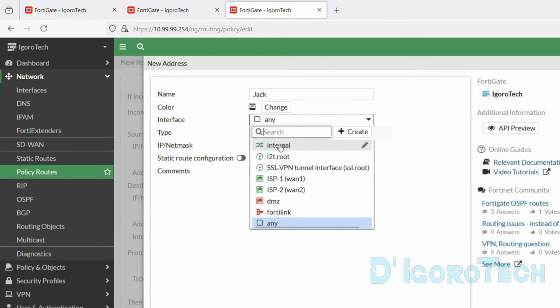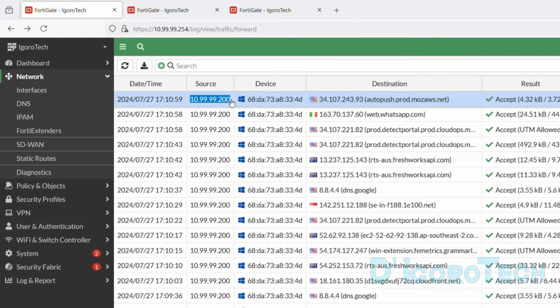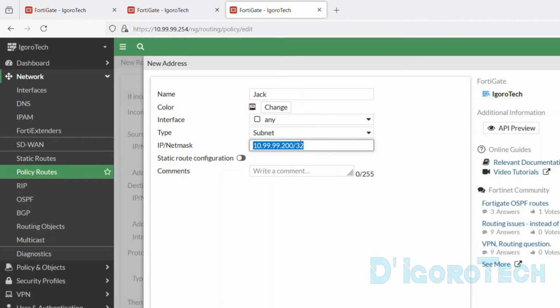Interface to any, or you can specify the interface. Next is enter the IP net mask. Again, we will enter the IP address of this device followed by /32. /32 means only this device.